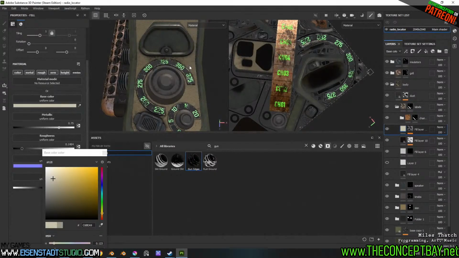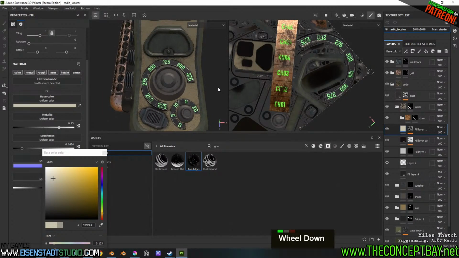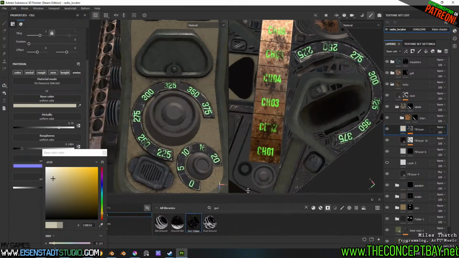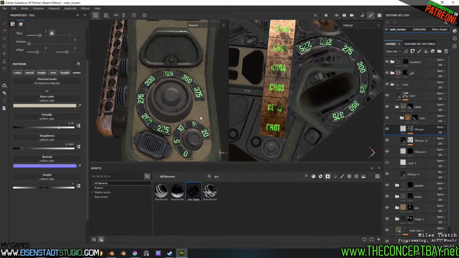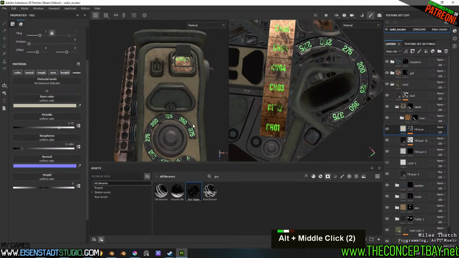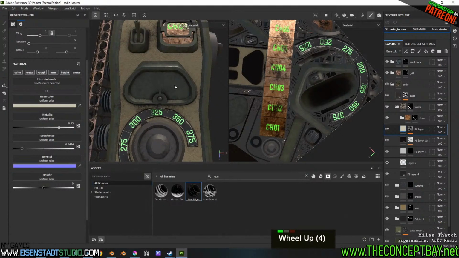Alrighty, looks like it was a much shorter break than needed to be. Okay. So, what do we got? We still need this label here.